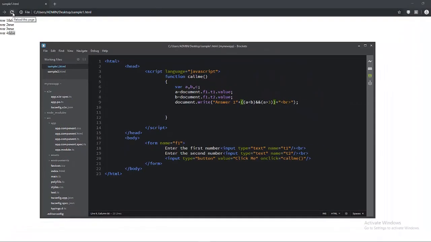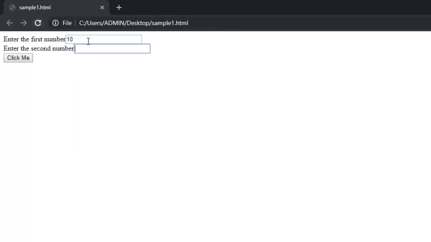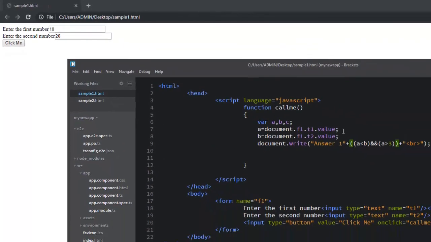Fine. So if I want to test this, just check it out. I'm just refreshing the browser and giving 10 and 20. Now the a value is 10, the b value is 20. So we'll match with the condition over here. 10 is less than 20, the condition is true, and 10 is greater than 3, this condition is also true. Both the conditions are true. So when I click on click me, the answer will be true.